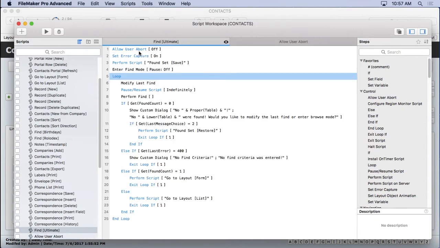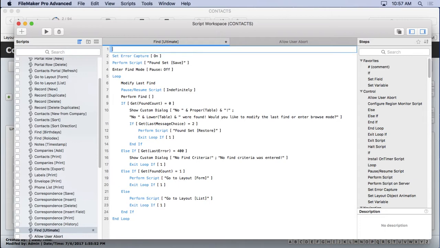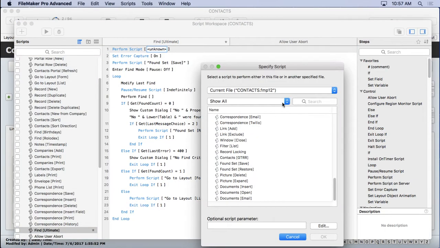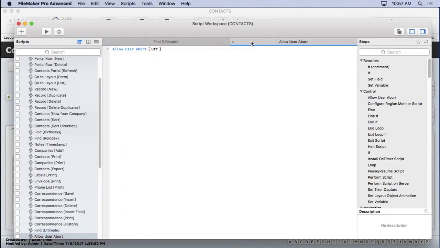We'll save that. Go to our find ultimate. Replace that with the perform script, and find the allow user abort. And now what we have is the ability to change whether the script is allow user abort on or off. I simply come over here and turn it on or off, and then save it.